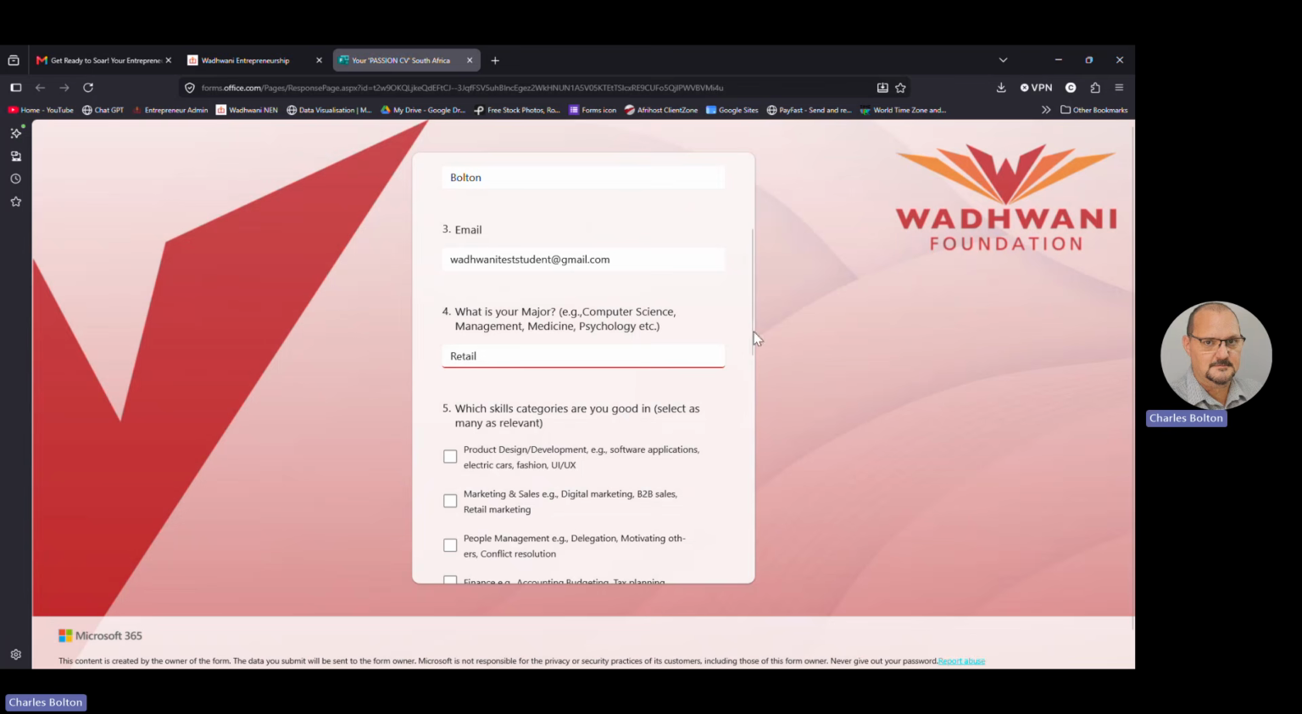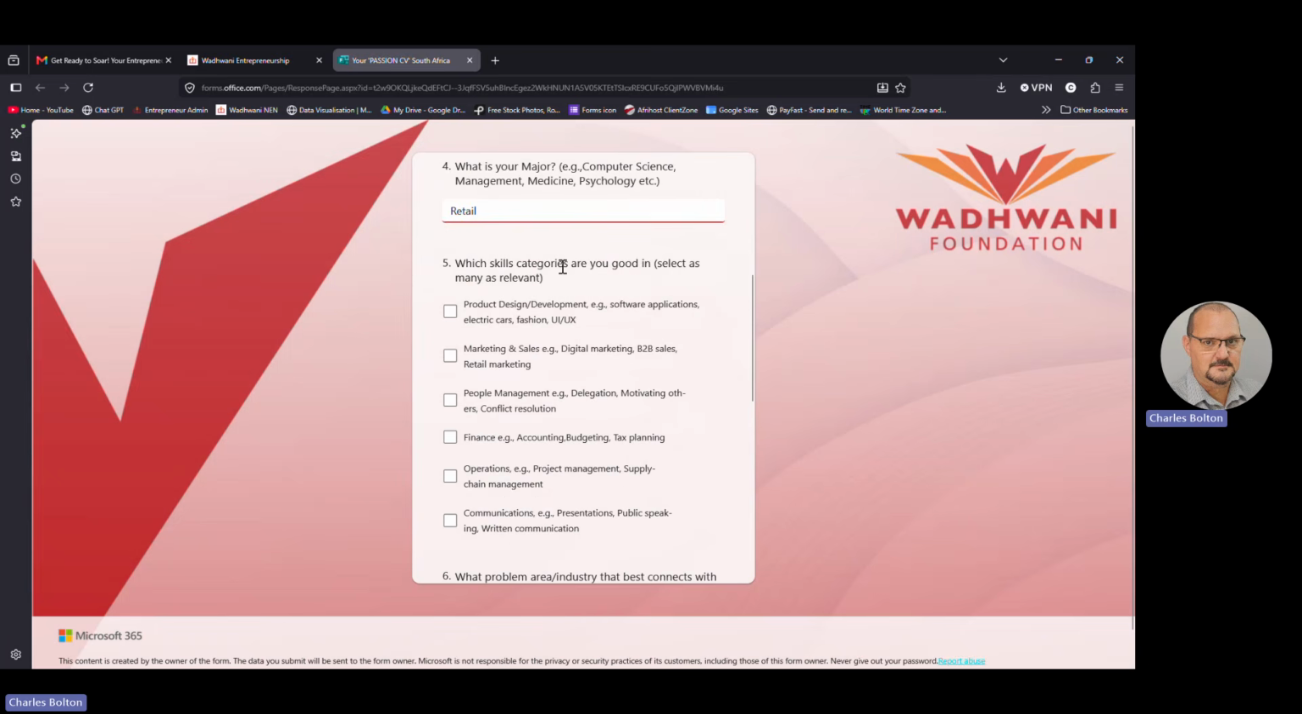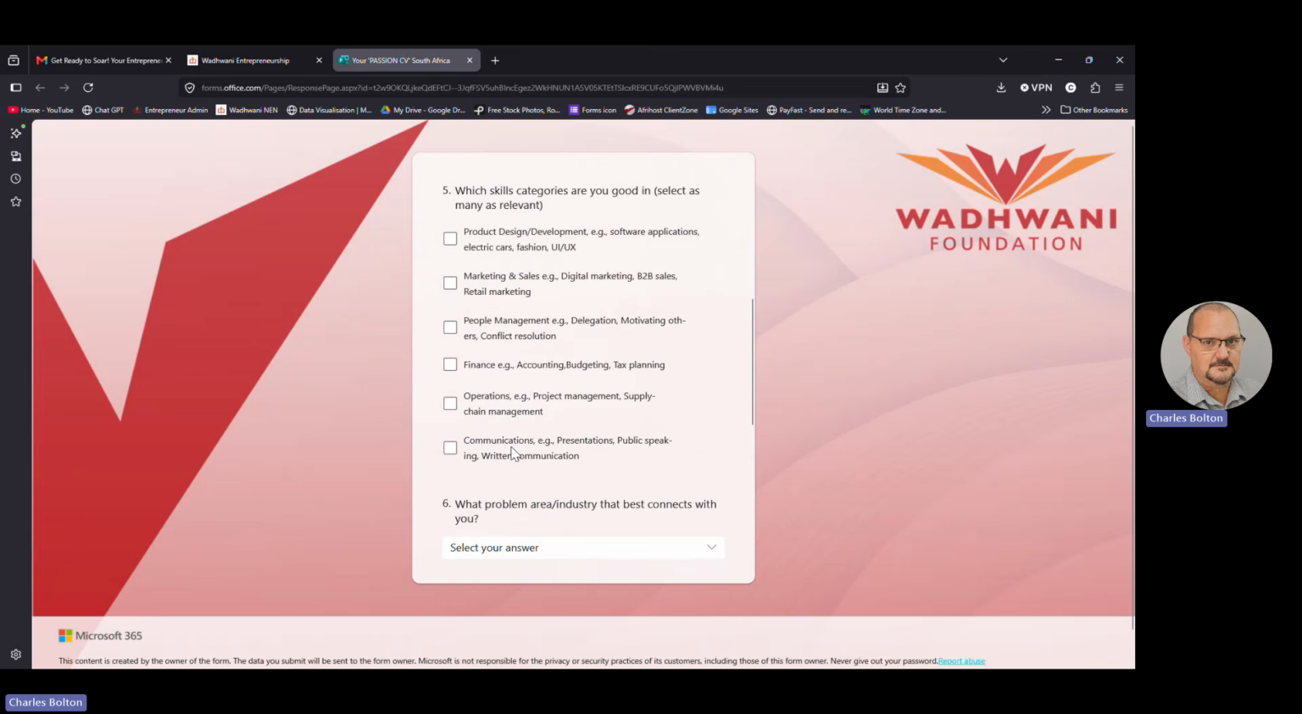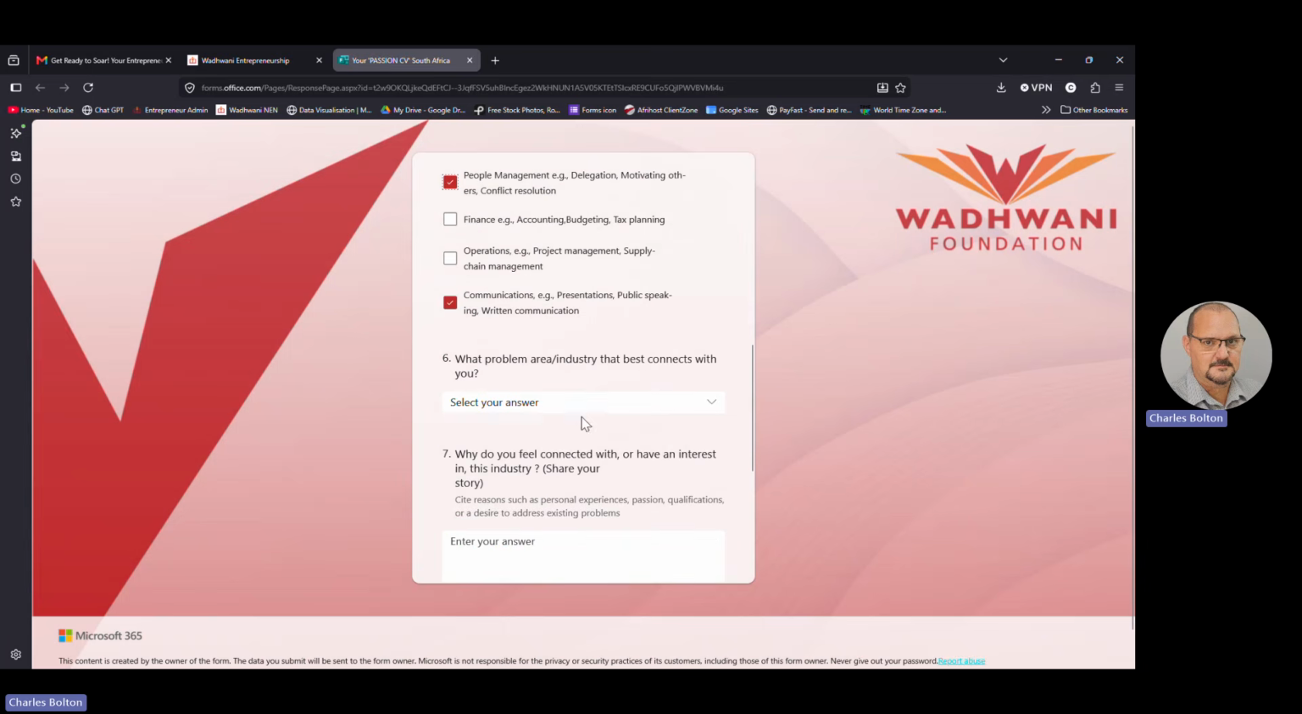As I'm not studying, which skills categories are you good in? You decide where you feel you are good. Even if you're unsure, what is it that you think you might be good in? Do you think you might be good in designing, or marketing and sales, or people management, financial, operations, meaning project management, that type of thing? Are you good in communications? You can select all or just one, but you have to select at least one of them. I'm just going to say communications and people management, for example.